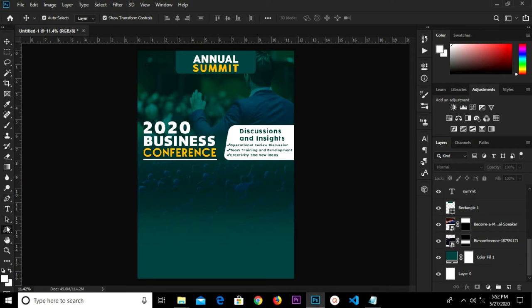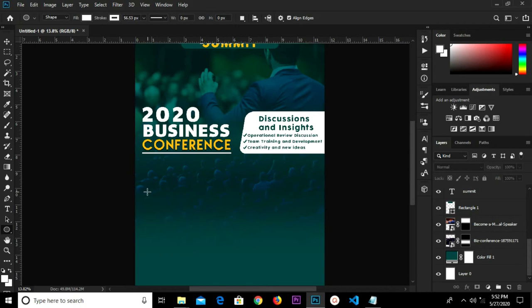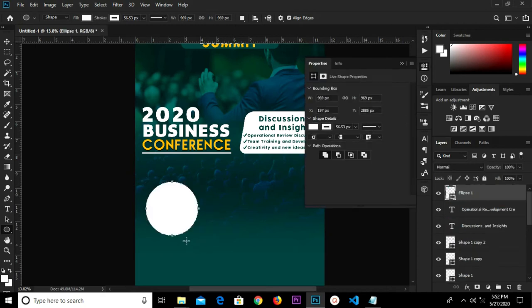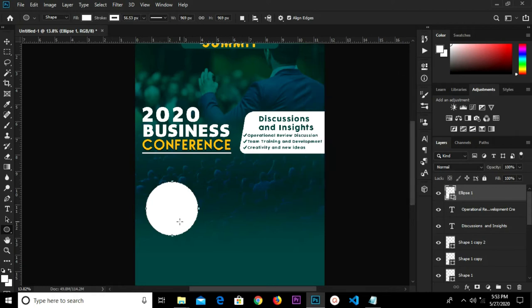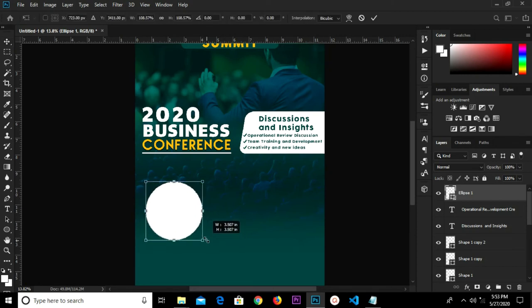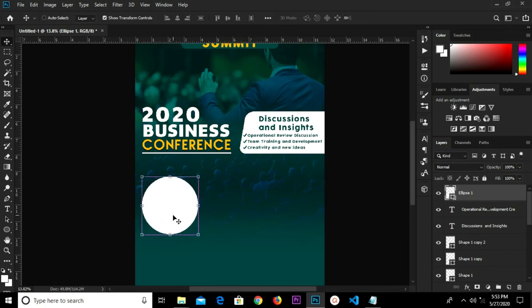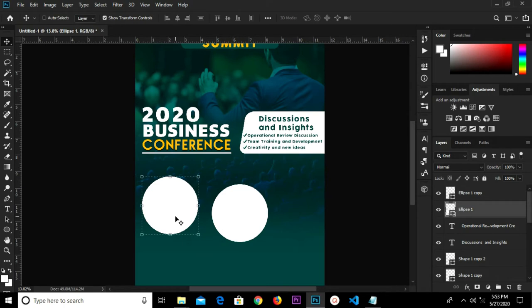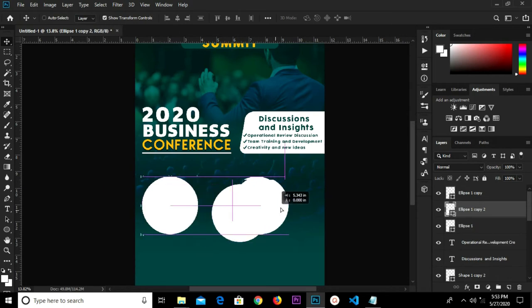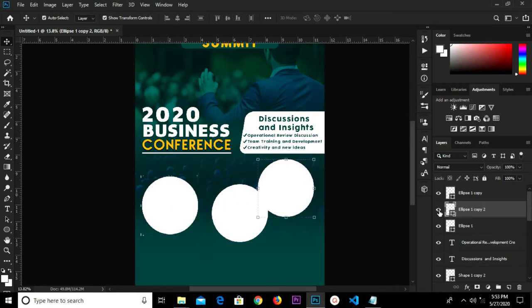So I grab my ellipse tool and draw an ellipse shape right here. So Ctrl T and I transform. Ctrl J and I duplicate. Ctrl J, we duplicate once more. And I'm going to disable two of these layers.